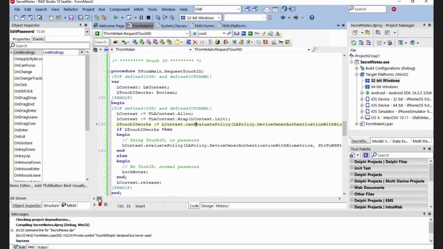And for older devices, it will also tell us, well, there is no working Touch ID. So I'm just storing that Boolean value here, Touch ID works. So if the Touch ID works, then we can actually check for and present a fingerprint dialogue. So this basically shows the fingerprint dialogue on the device.